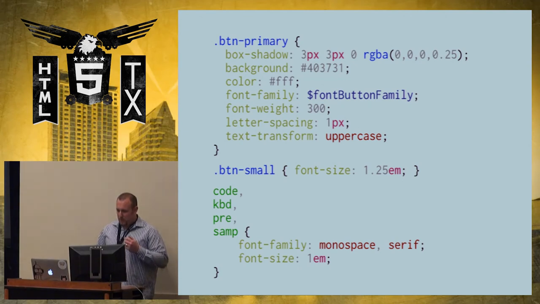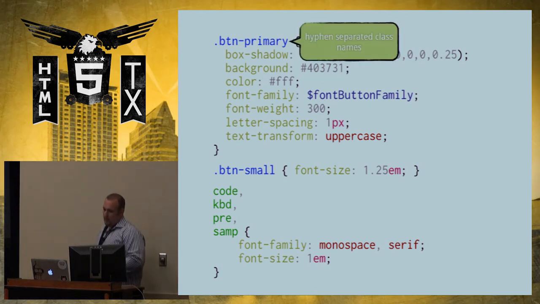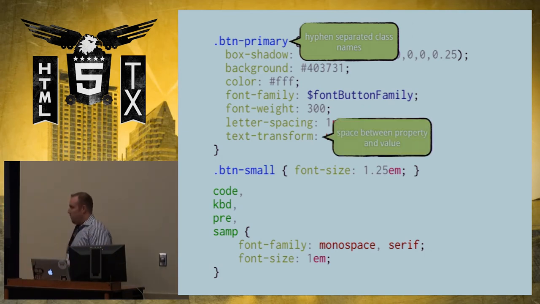So this is kind of the way I follow things. Right here, I say hyphen separated names. I don't do camel casing. So hyphen separated, I'm setting up that rule right away. There's always a space between the property and the value. I'm not afraid of white space. And most times, if you're in production, you've minified your CSS, so it doesn't even matter. So when I'm there, I want to see it spaced out nice and pretty. I'm not afraid of white space.